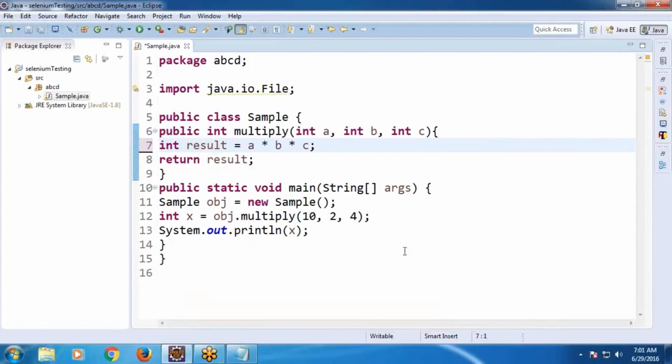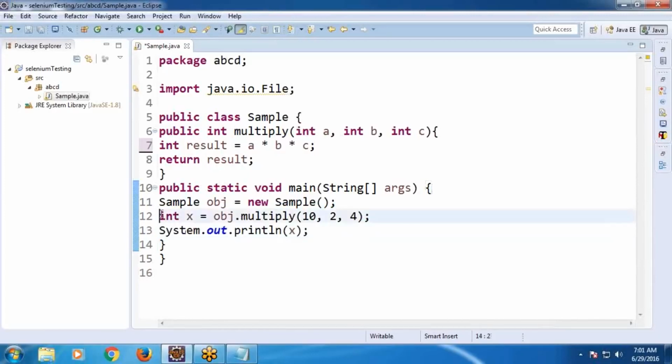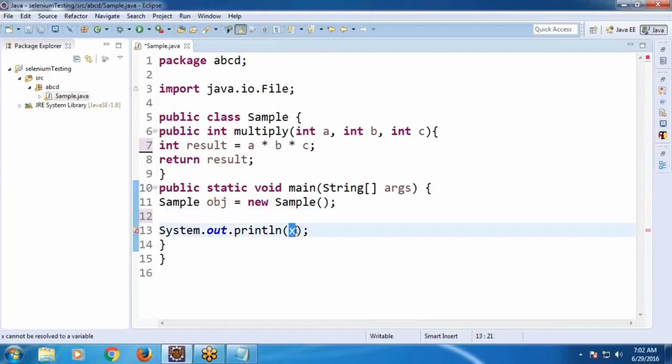And one more thing. Here also, 12 and 13, 2 statements required? Suppose your expectation is only displaying the output. Use a single statement. Yes, System.out.println, in parentheses, obj.multiply. Good. If you want to display the value, just use a single statement.